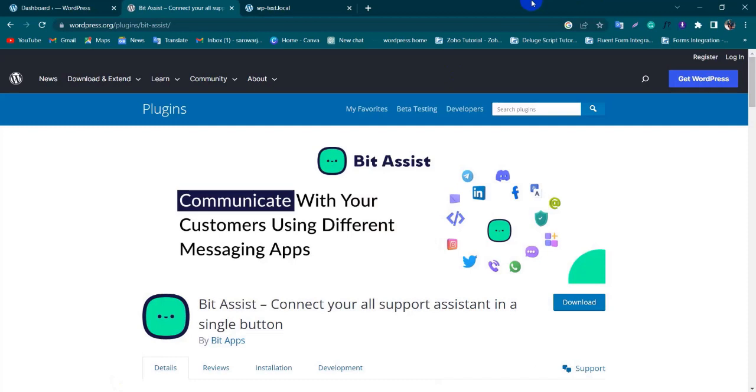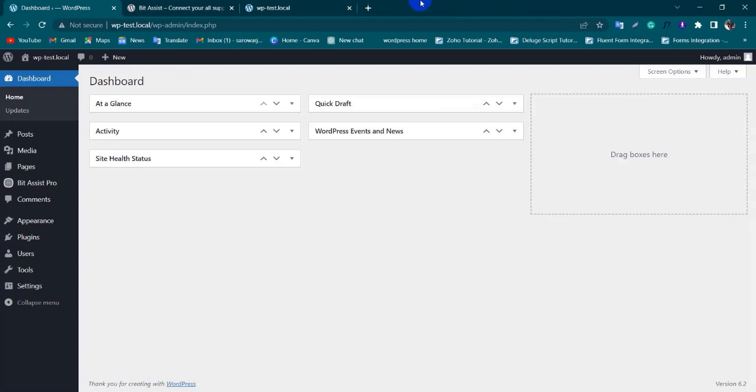To add a WeChat button on your website, I am using the Bit Assist plugin. So go to WordPress dashboard and as you can see, I have already installed the Bit Assist plugin to add WeChat button on my website.